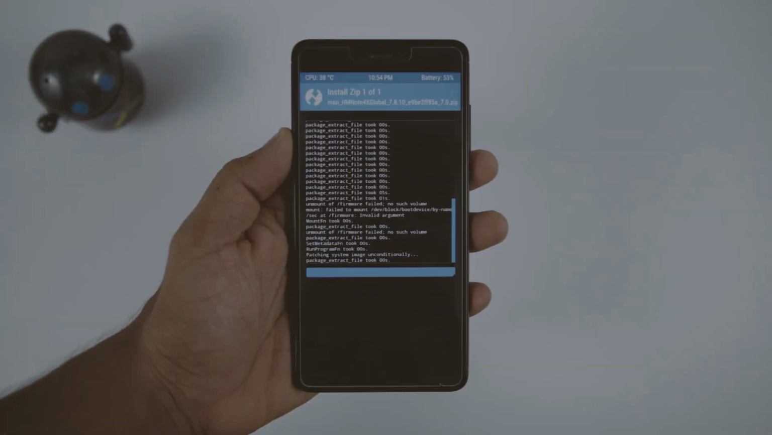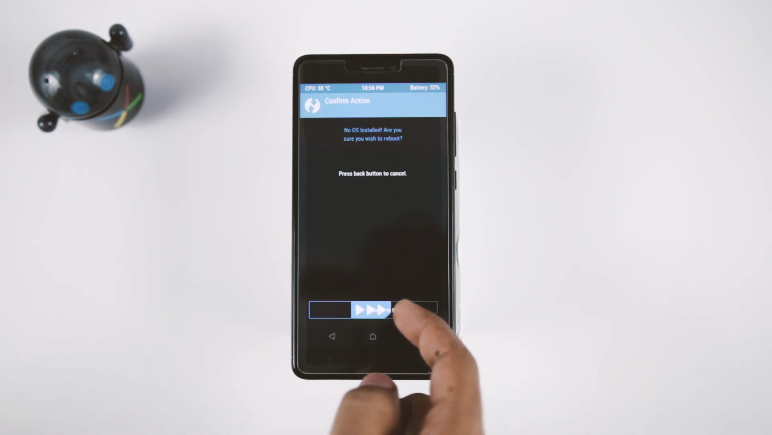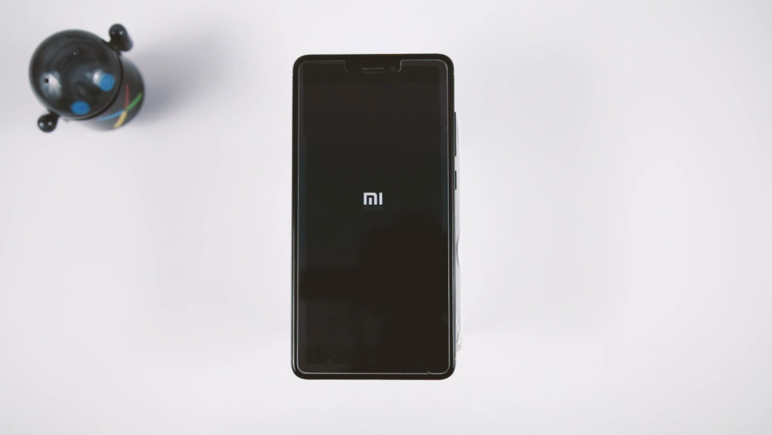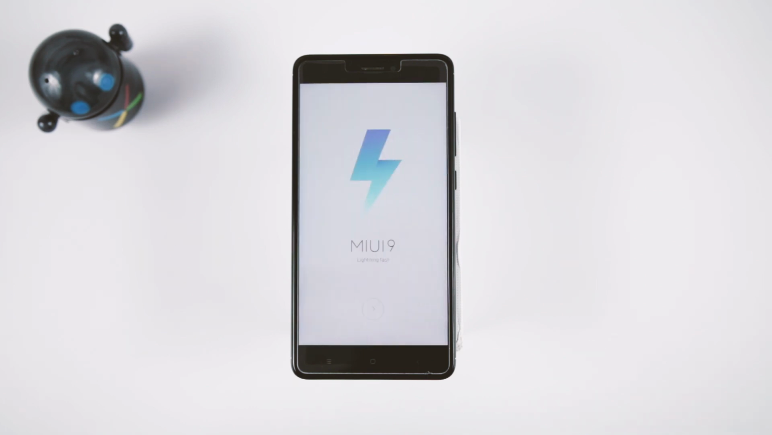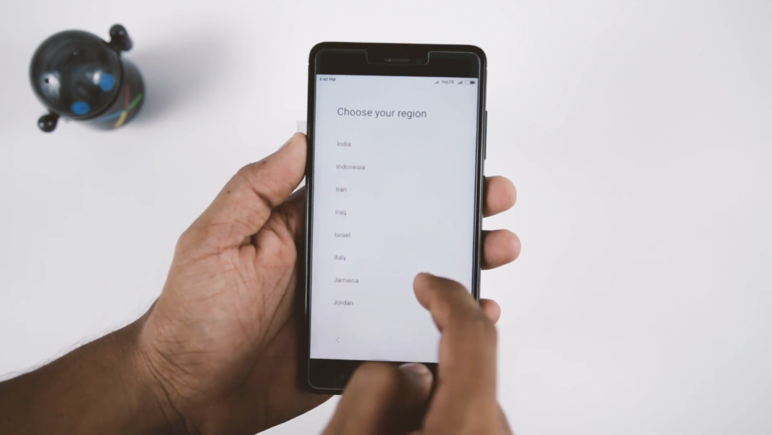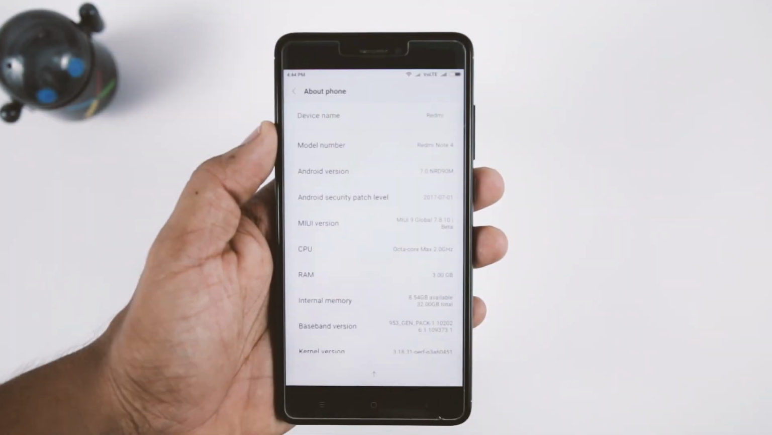Once the installation is done, a pop-up will appear which says no OS is installed. Just overlook that and swipe this to reboot your device. Now again the first boot will take around 5 to 10 minutes, which is quite normal, so wait till the boot is finished. Now as you can see, we have successfully installed the MIUI 9 ROM on our device. Just set up your device and enjoy the new MIUI 9 ROM, which brings lots of new changes and features to the table.